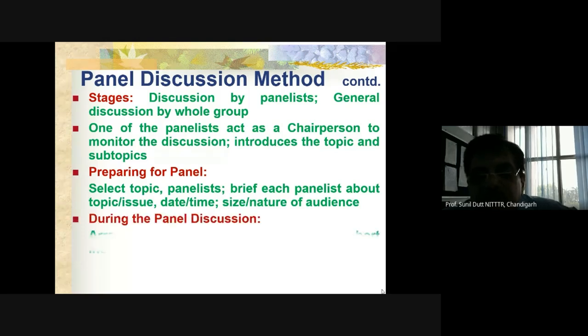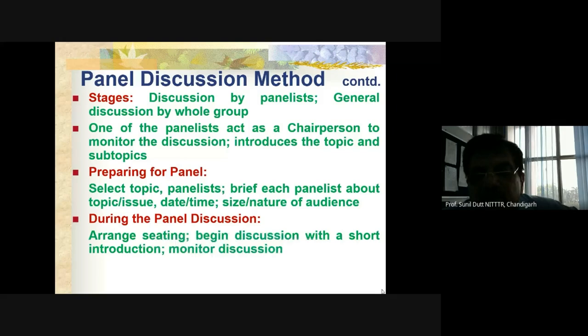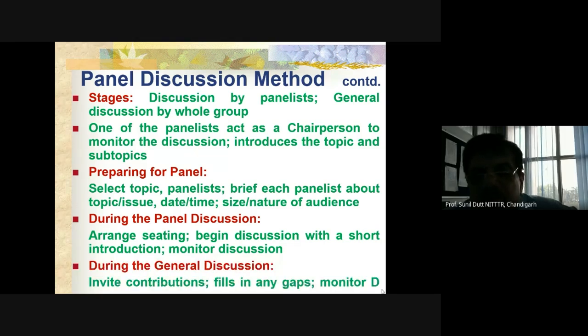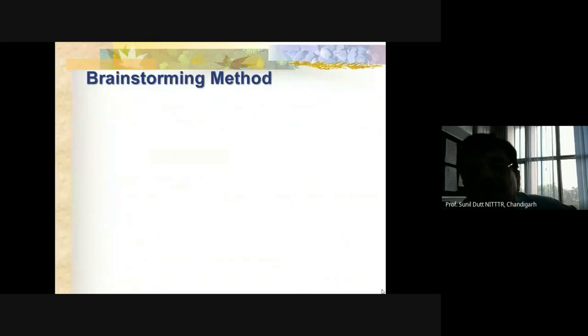During the panel discussion, arrange seating, begin discussion with a short introduction, and monitor discussion. And during the general discussion, invite contributions. And as a teacher, you need to fill in any gap, or you need to monitor the discussion. Brainstorming method. Again, a very useful method of utilizing students' analyzing and critical thinking skills.